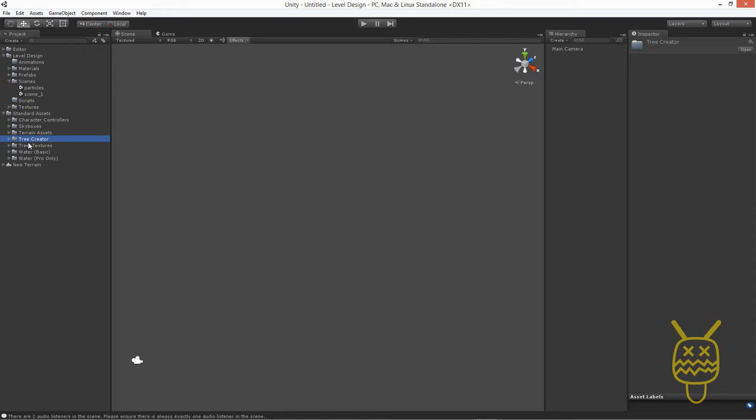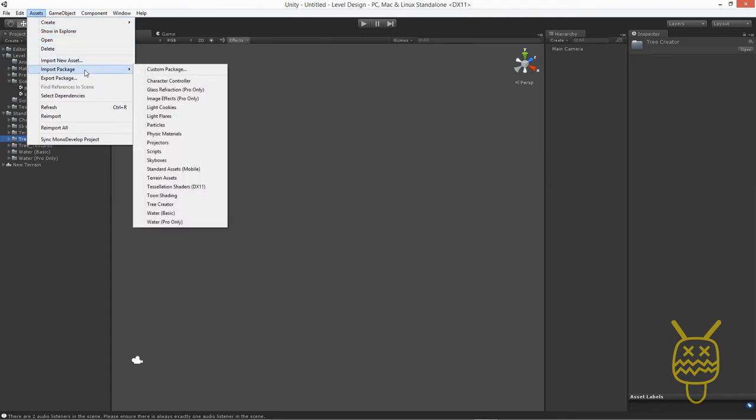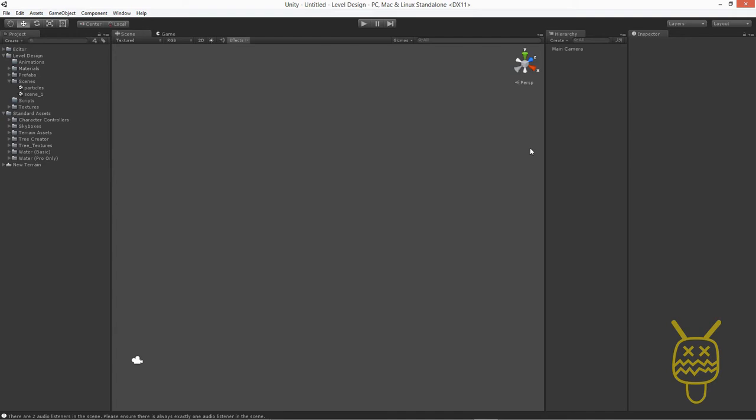If you don't have it, in order to make a tree with Unity's tree creator, be sure to go back up to assets and import package, and then just go down to where you see tree creator and import it. It's going to create the system so that we can actually build stuff with it.